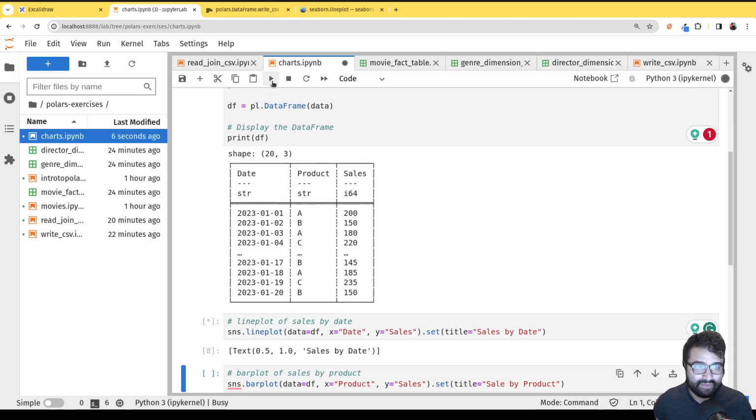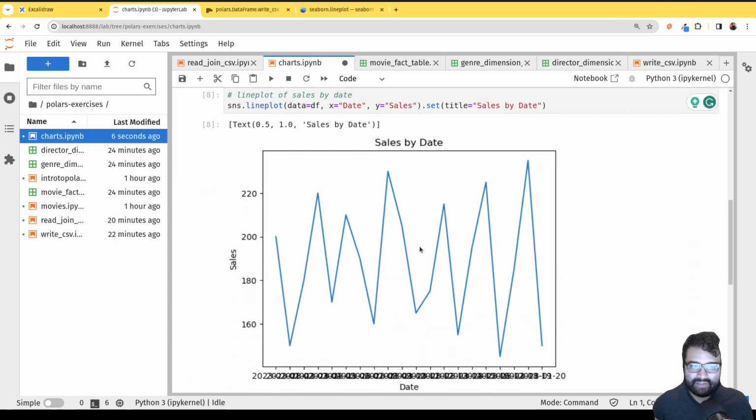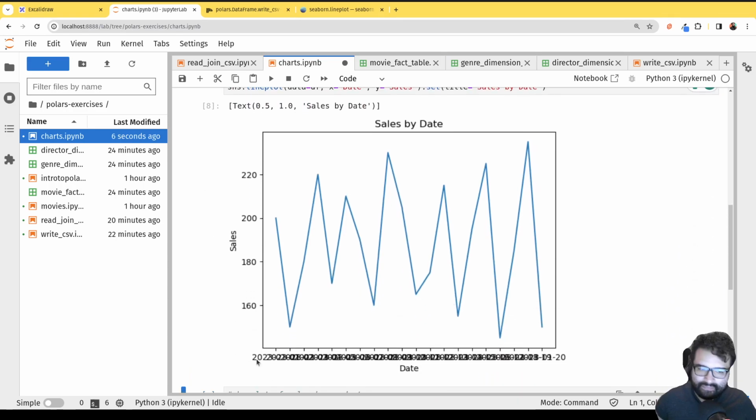So now if I run the cell, we end up generating this chart. And again, there's a lot of date entries, so it's all a little scrunched up there at the bottom, but you can see how the sales have changed over time. Not much of a trend, as you can see here. Again, it's just random data. But you can see we can generate a chart pretty easily. So that was pretty cool.